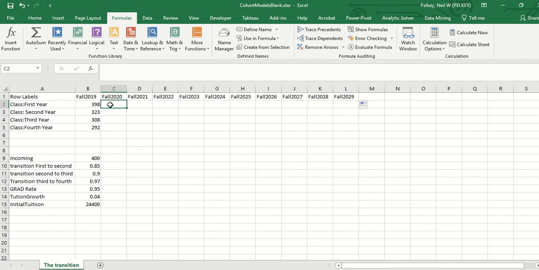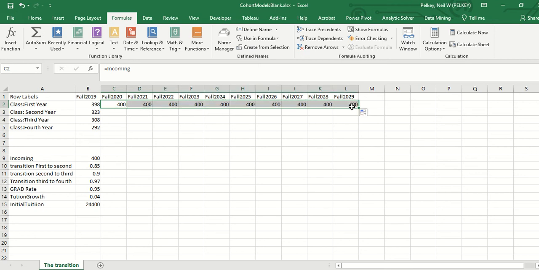And then what's going to go in here is we're going to put equals, and that's going to be our incoming, and that should make sense. And we're going to say that's not going to change. We're just going to be able to drag that all the way across, and it's going to be 400. That's our target forever. We might like to grow, but right now, for the simplicity of this model, we're not going to have a growth rate on that. But I'm sure we would like to. I'm sure that Jason Moran is working as hard as he can to make that happen.